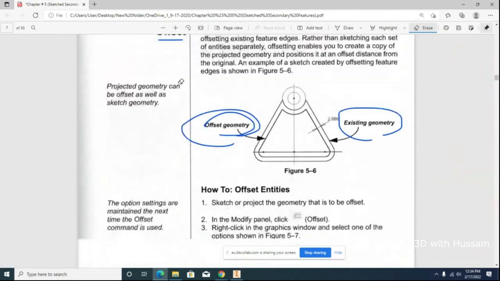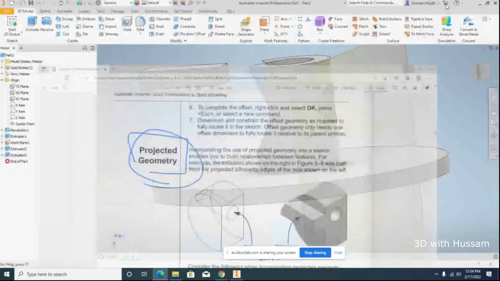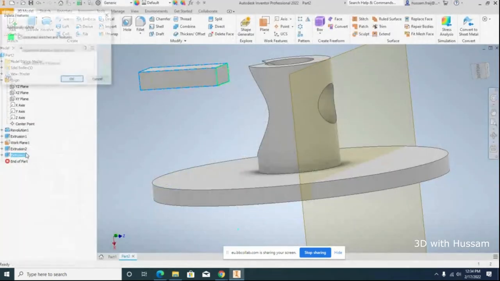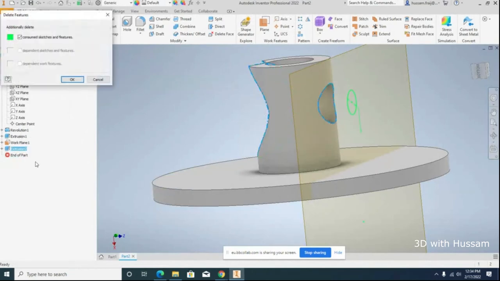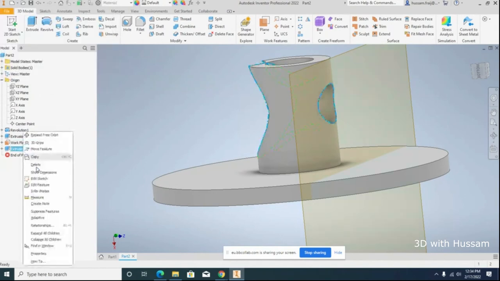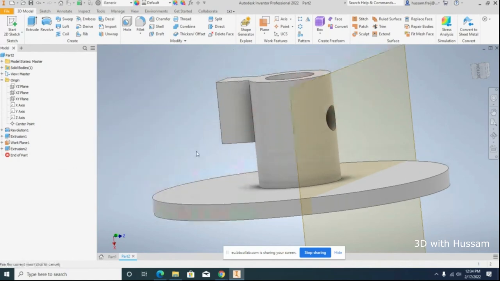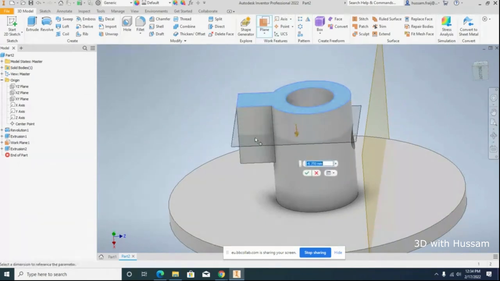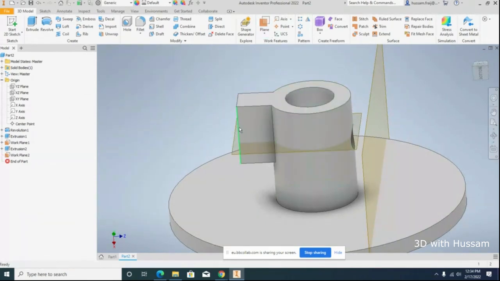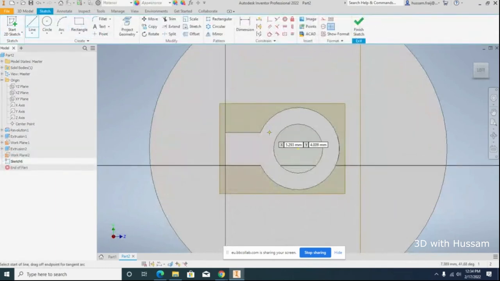Use existing geometry by using offset and project geometry. Okay, this is very important. Let's say I have something like this. I will delete this one and I will delete this hole. I will keep it, but I will remove the angle. I will make it zero, like this. Okay, don't worry about using the work plane, because later I will explain to you how to use the work planes. We have a chapter about work planes. Let's say I have something like this.